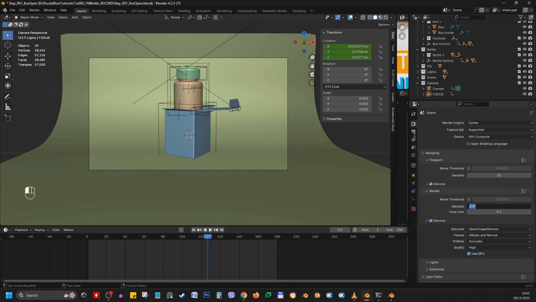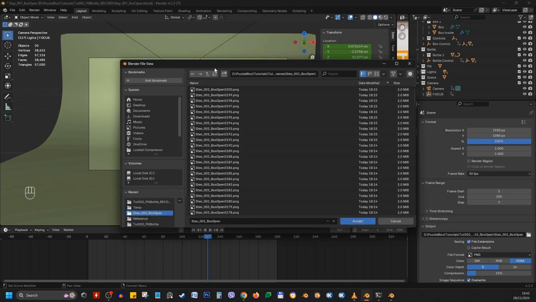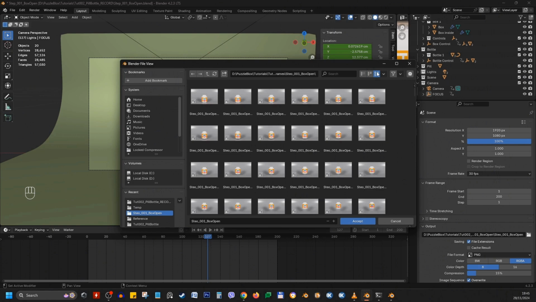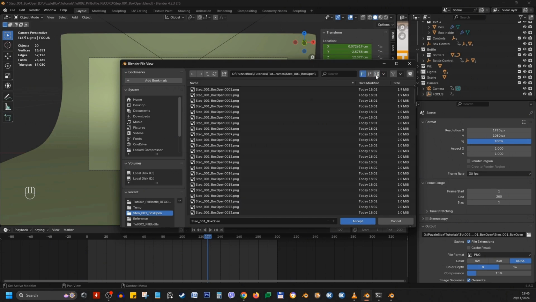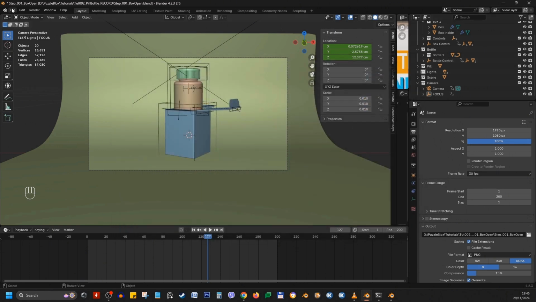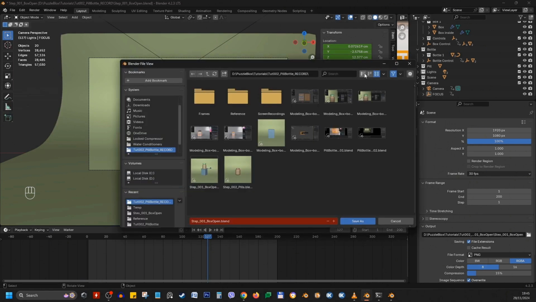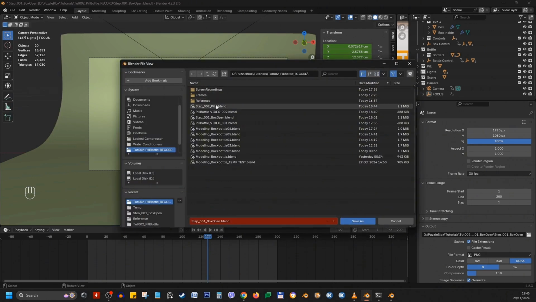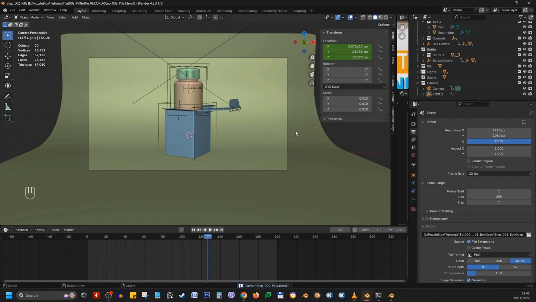Now we can see our render finished and all our frames are here. Let's save our file and then go to Save As, Step 2, Pills. Save. We will use this file to animate the pills going into the bottle. For this animation, I want all the pills to go into the bottle, and as the last one goes in, the cap should come down and twist back on.